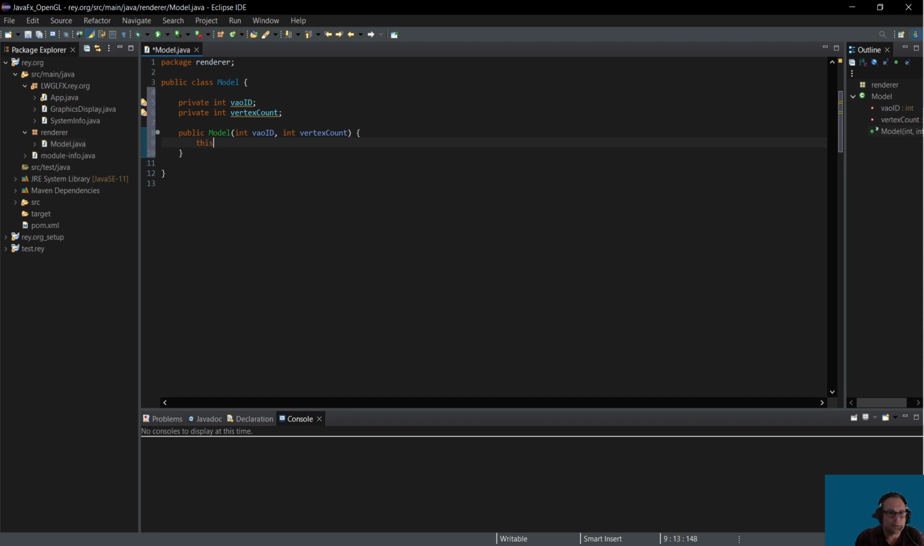Then we need to set this.VAOID to the VAO ID that's brought in by the constructor, and this.vertexCount we're going to set to the vertex count brought in by the constructor. And that's basically that. Then we need to create a couple of getters.